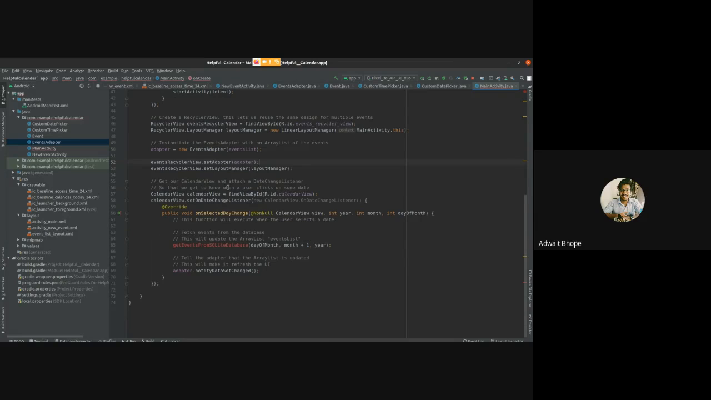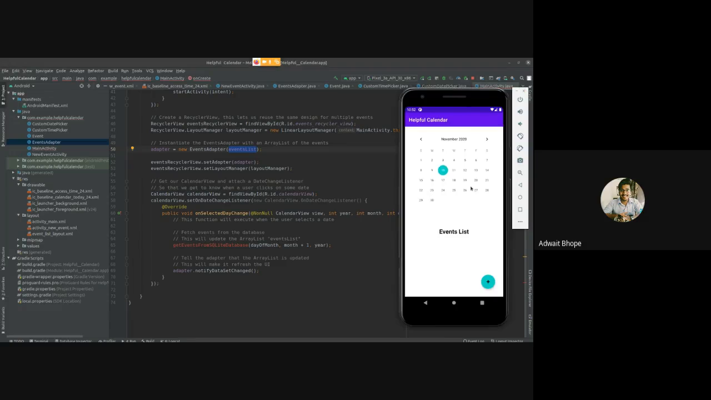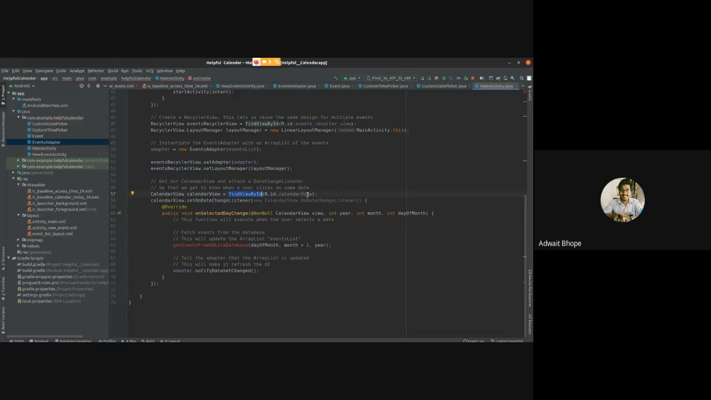Okay, so now that this is done, we have passed the list to our adapter. We can have an on date change listener. What we are planning to do in our application right now is that whenever a user clicks on any date, we should know what date that user selects, so that we can fetch data from our database. So this is why we are doing a find view by ID on the calendar view and doing a set on date change listener.